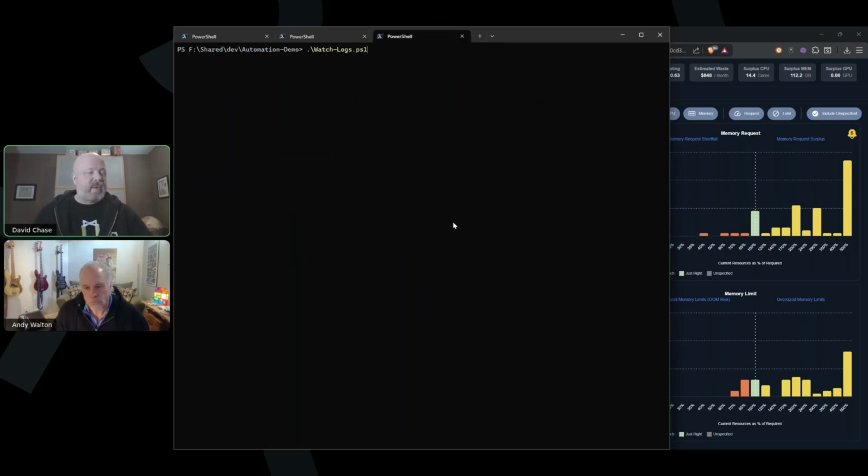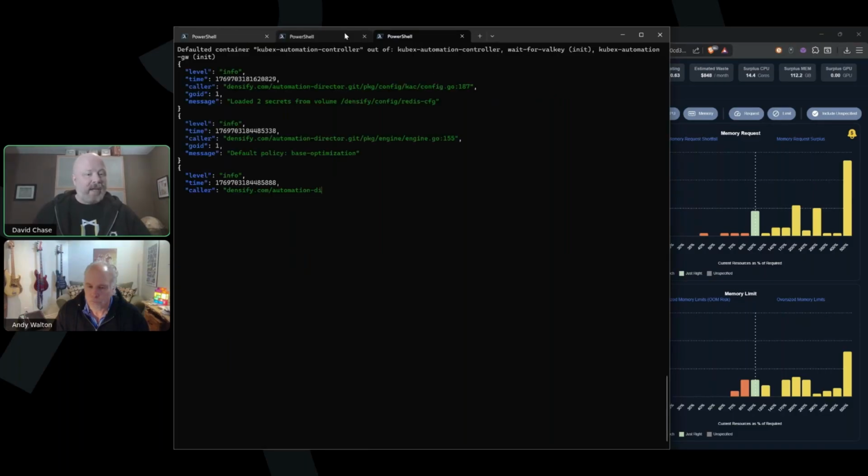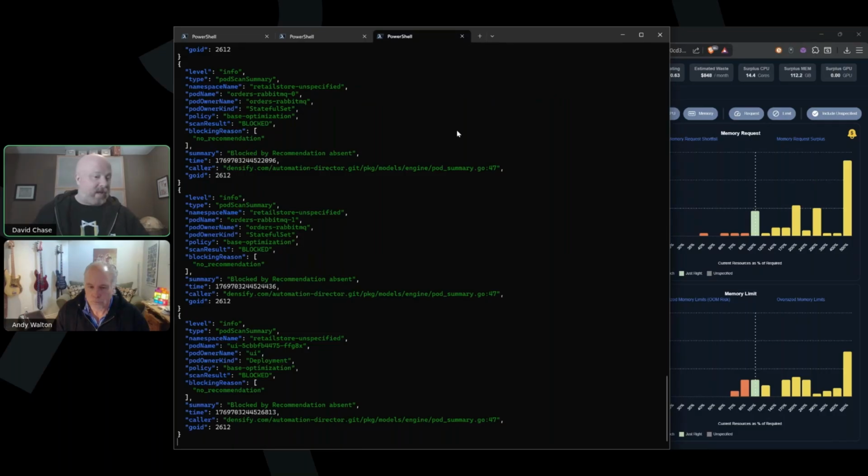Another thing we're going to do as well is we're going to switch over here and start watching the logs of our automation controller. Those are going to start outputting to the screen as the automation controller does work. And you'll notice that there are a few things. So already it's started up, it's showing us some messages. This is all completely normal operations.